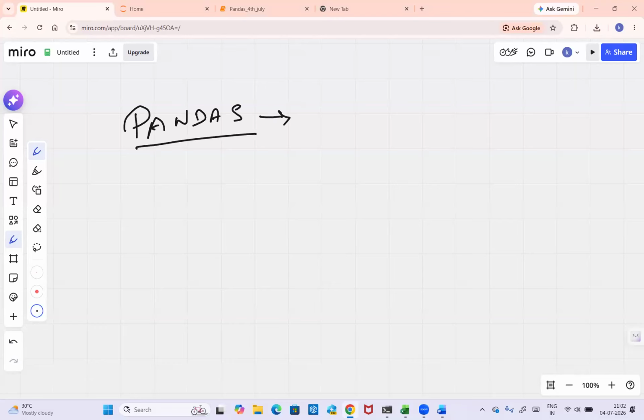So the full form of pandas is Python data analysis. Python data analysis. Okay. So like NumPy, it is also an open source library and it is designed for data manipulation and analysis. Okay.